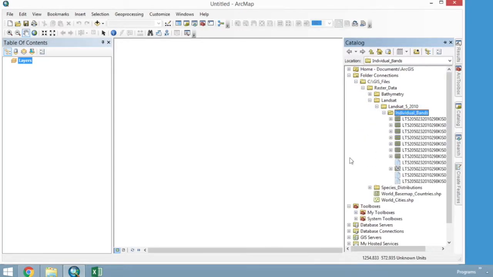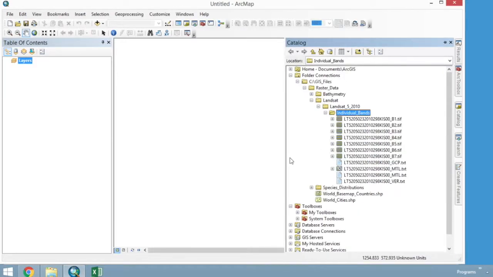You see that there's a folder called individual bands, and in it we've got 1, 2, 3, 4, 5, 6, 7 different TIFF layers, and then we've got some metadata which has been associated with it: GCP ground control points, some version data, some pointers to help us identify the data. This is from the Landsat mission Satellite 5, and we obtained it in 2010.